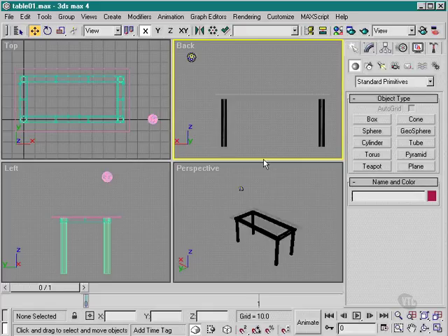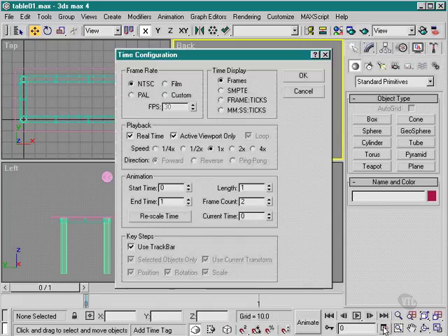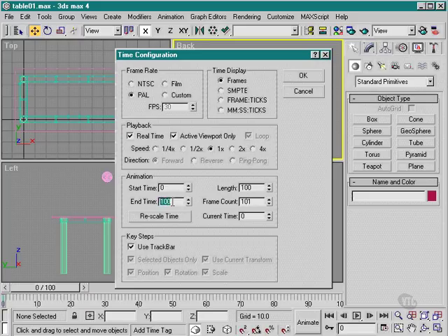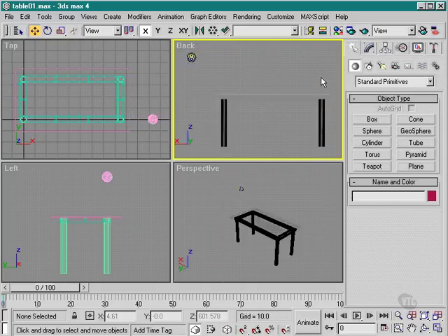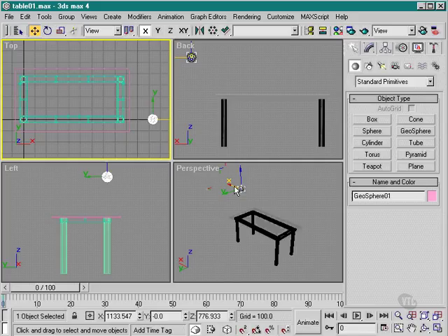And now that we've got the ball with a material map on it, we're going to do a very basic animation on it. To do this, we need to set our timer to the length of the animation that we want to use. So I'm just going to set my timer to PAL, and I'm going to set my end frame at about 100 frames. Then what I need to do is decide when the ball's going to start moving. So I'm going to have the ball start moving at frame 0.